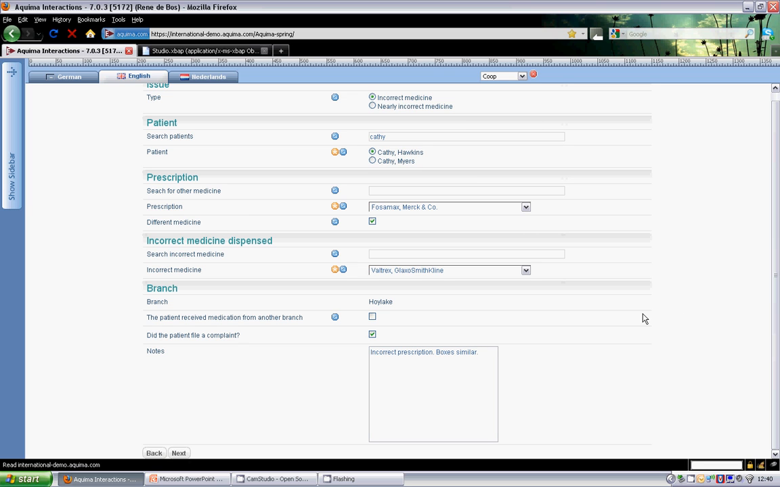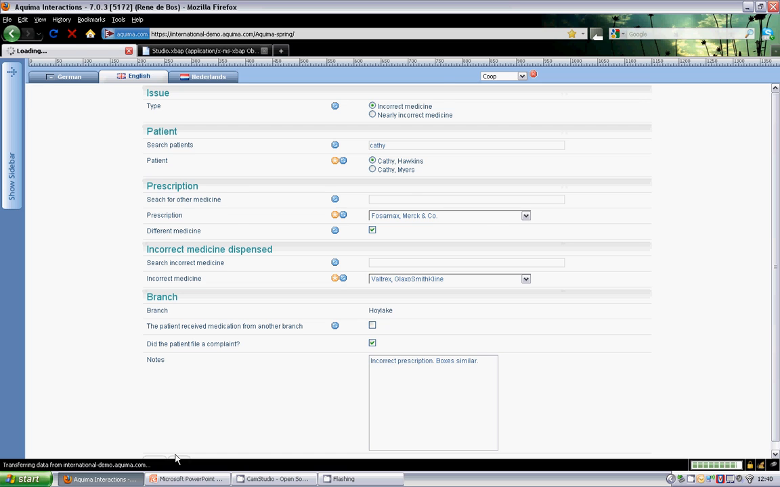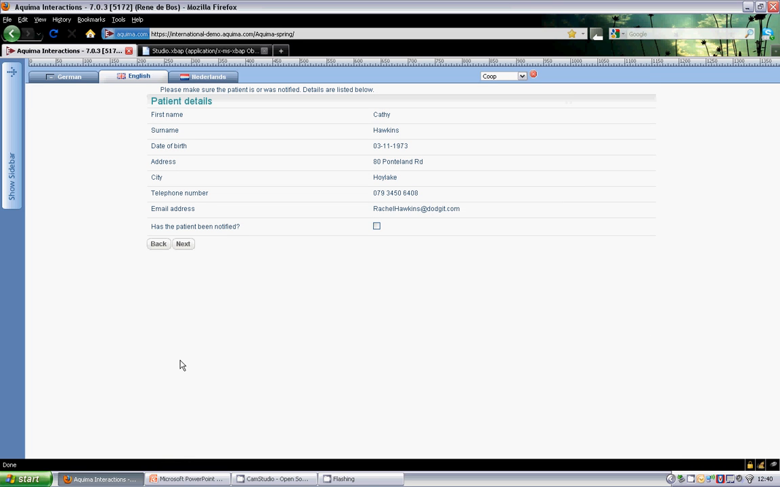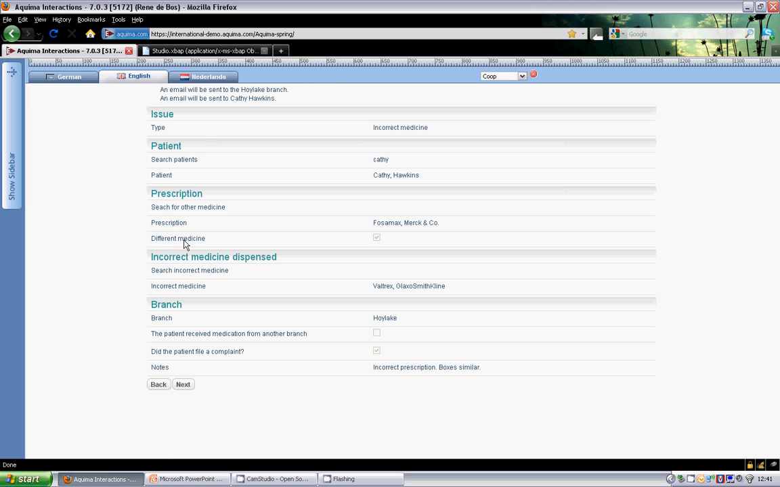and you can see it shows you all the information of the patient and whether the patient has been notified. In this case, because they've come up with the complaint themselves, they have been. You can go next. It tells you that an email has been sent to Hoy Lake Branch and to Kathy Hawkins. It gives us all the information, including the fact that they've made a complaint and any notes.